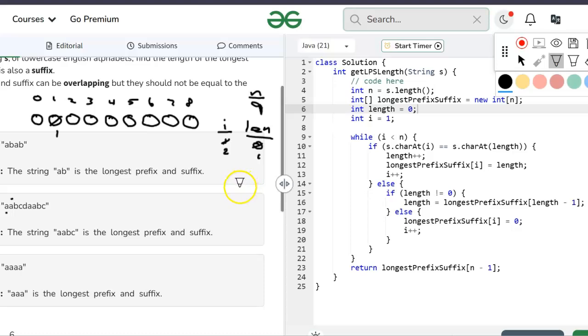I is less than N, yes. Character at I, which is 2, that's a B. Does that match the character at length, which is 1, an A? It doesn't match. So we drop into the else if length is not equal to 0, which it isn't. Then length equals longest prefix suffix at length minus 1, which is 0. Longest prefix suffix is 0, so length is going to go back to 0.